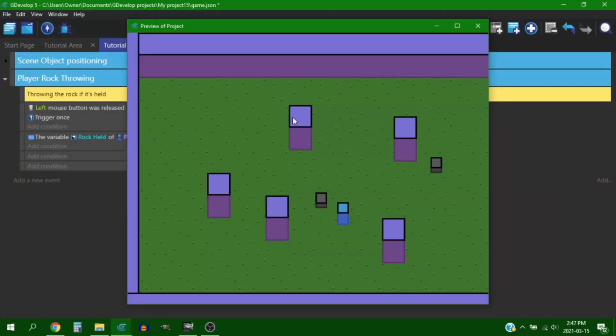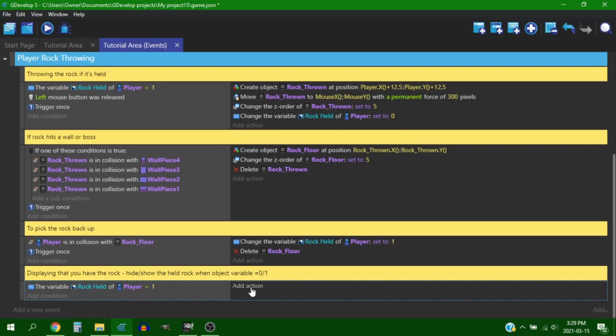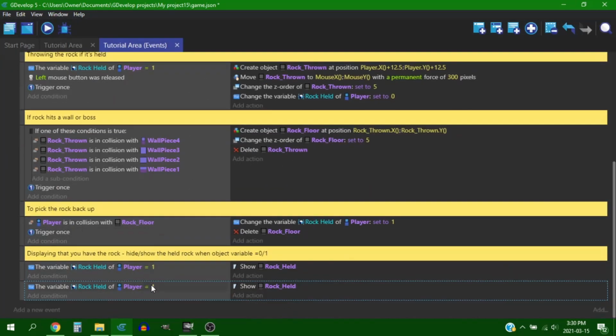I wanted the player to be able to pick up the rock and throw the rock, and for the rock to actually show up on the character while they have it and then go away while they're throwing it. And this is done with a pretty simple object variable for the player. So they have an object variable called held or holding or has stone or something like that.